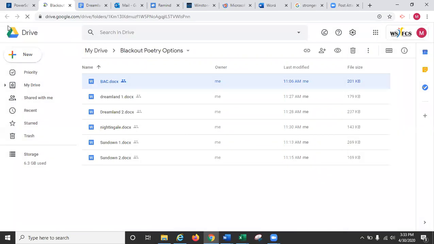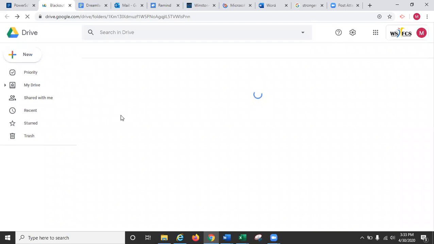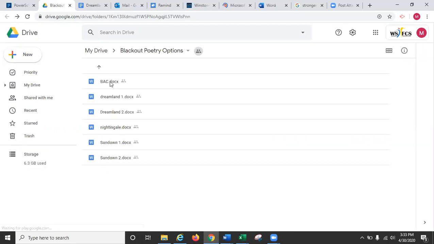Oh no, it's going to take me somewhere else. Sorry, I'm too quick for this computer. It's so slow, it drives me insane. Jeez. All right, so let's say I want to do Sundown number 1, okay? So I click on Sundown number 1, maybe, oh my God. Come on.